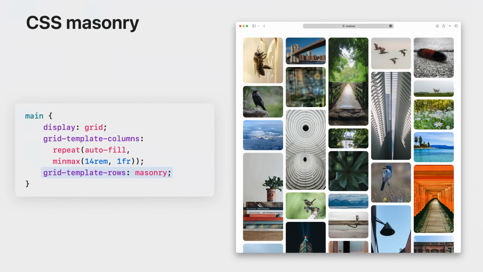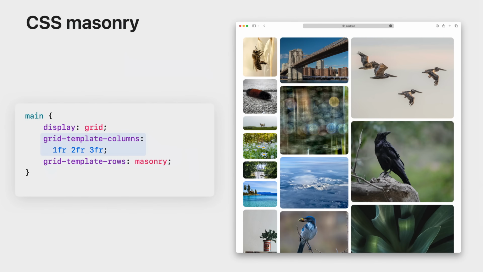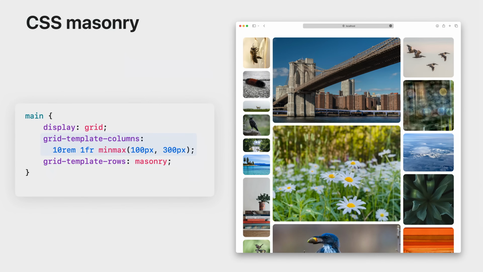You can define masonry in one dimension and use the power of grid to do anything you want in the other dimension, like making columns different sizes with fr units, or making the first column fixed width while the middle is flexible using an fr unit and the third is made flexible with a minmax value. Combining masonry with grid makes for a far more powerful mechanism than the popular JavaScript library.